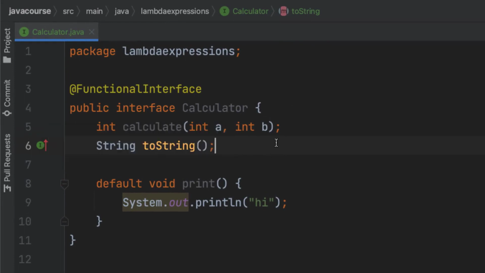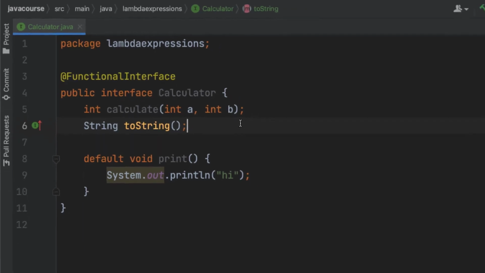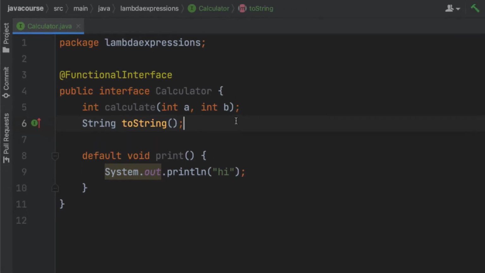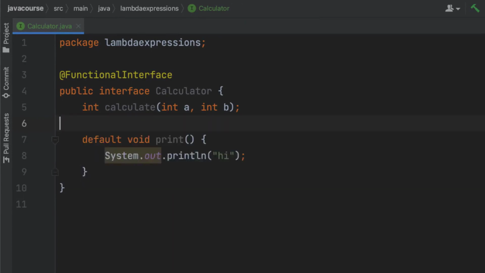Since all objects are of type Object, we could add any of the abstract methods from the Java Object class, like toString, because this will always be implemented already. Okay, well that's a bit of an exception, you don't need to learn this, but just remember there can only be one abstract method.